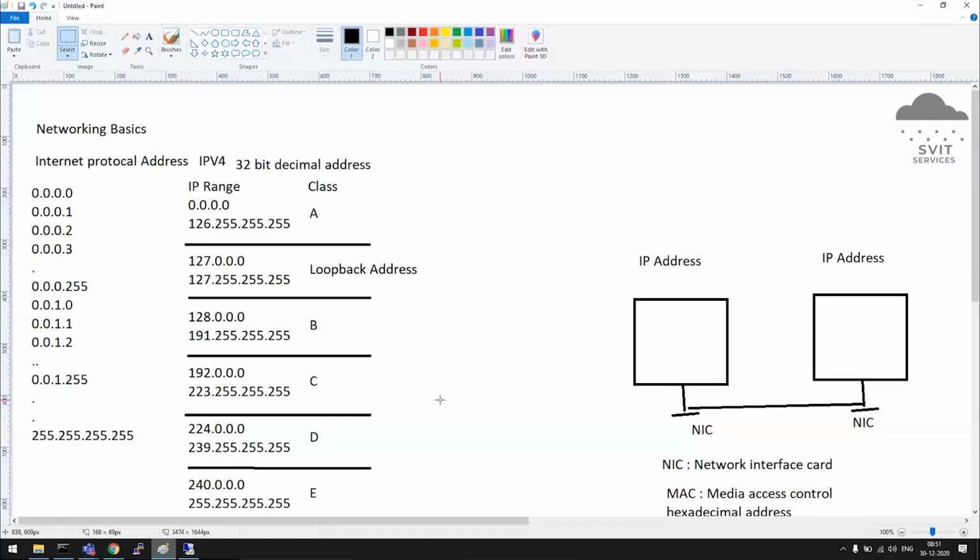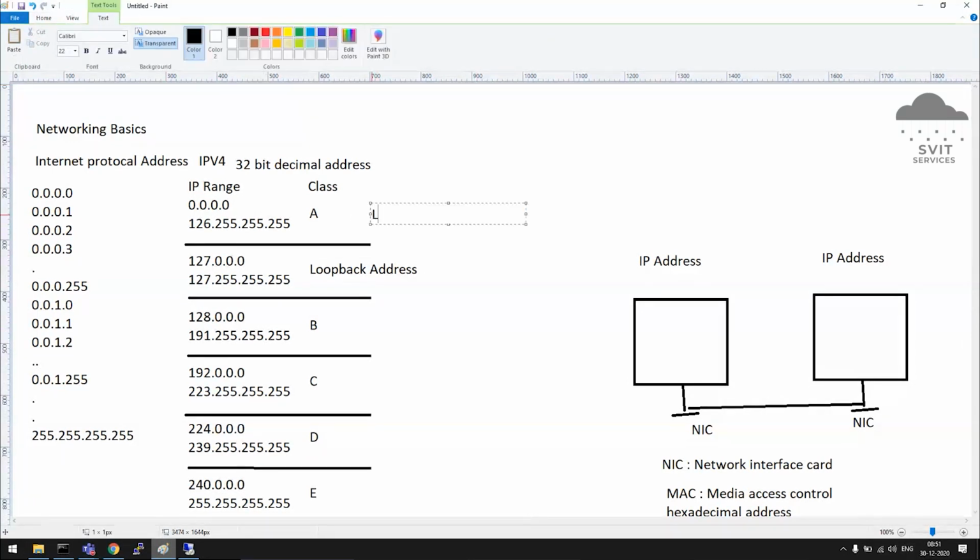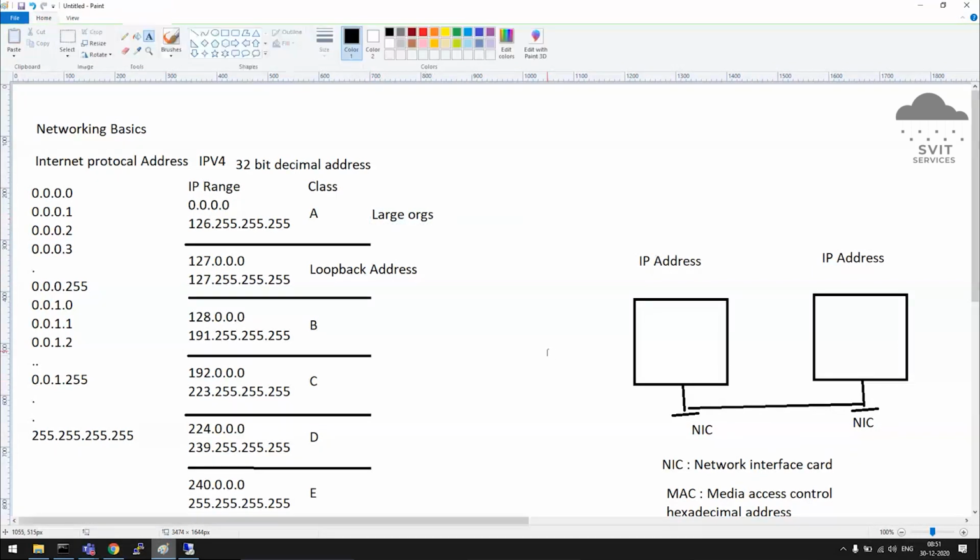Okay. So here from 0 to 126, there will be a lot of IP addresses. Too many IP addresses, and this will basically be used for large scale organizations. There are a large number of IP addresses available. Basically, very huge organizations will use class A. Okay. And then the loopback address.